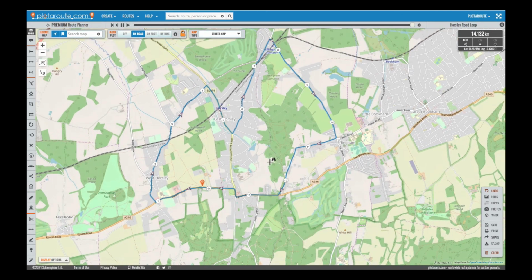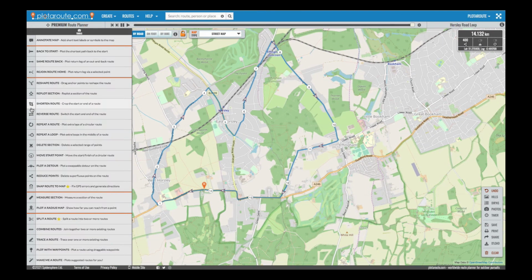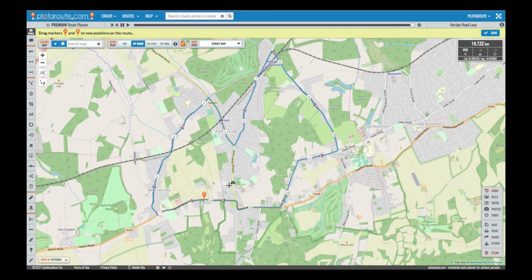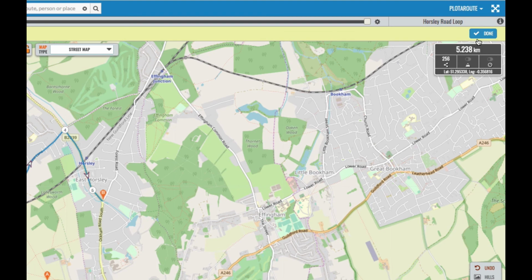One other tool that you may find useful when editing routes is the Shorten route tool. This tool enables you to crop a route by dragging the start or finish points back along the route. Once you've done this, click Done and you can carry on plotting the route.